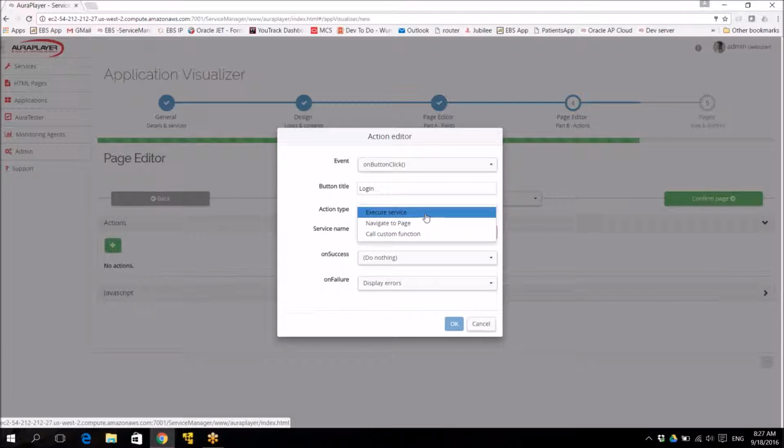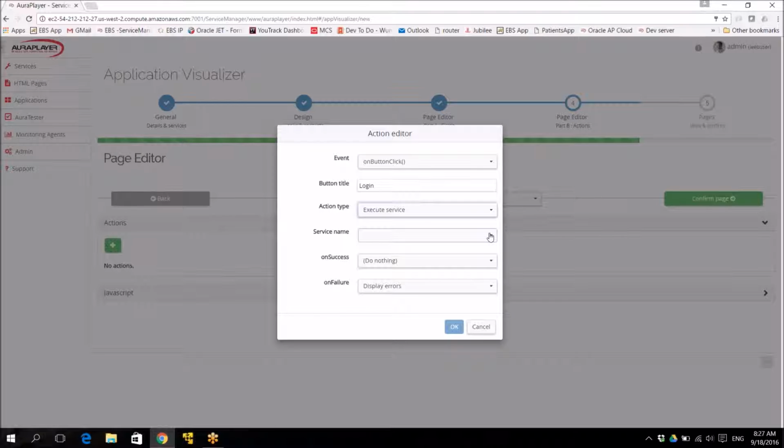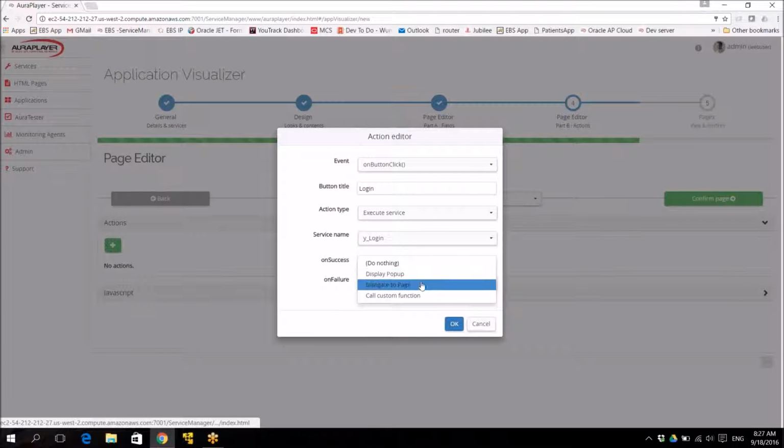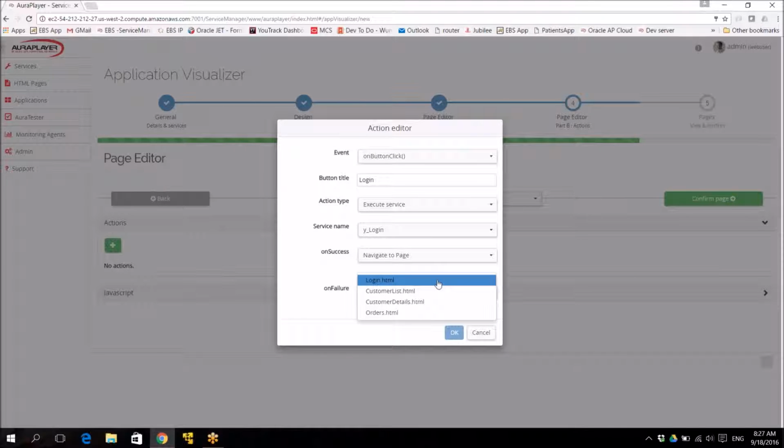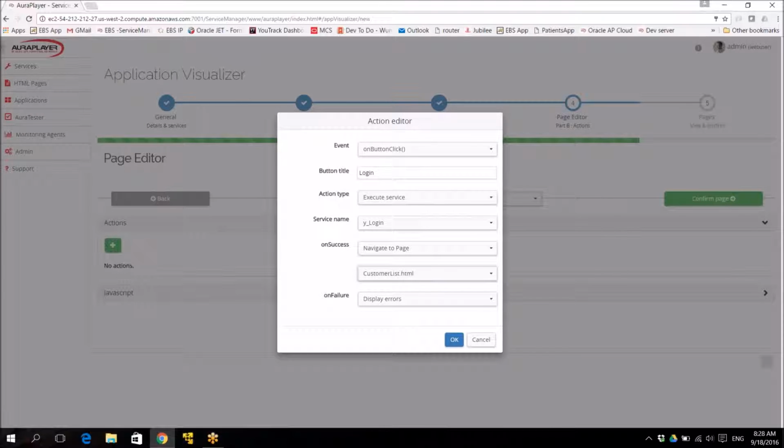In this case, we want to execute a service. The service that we want to execute is a login. In case of a success, I want to navigate to the next page. In this case, to navigate to the customer list page.